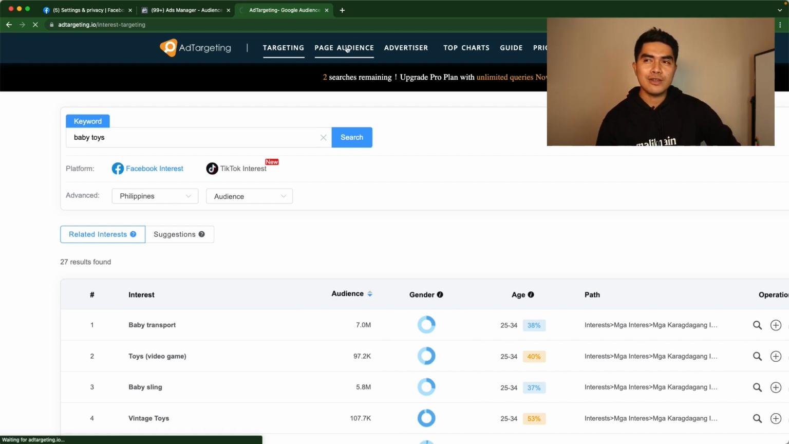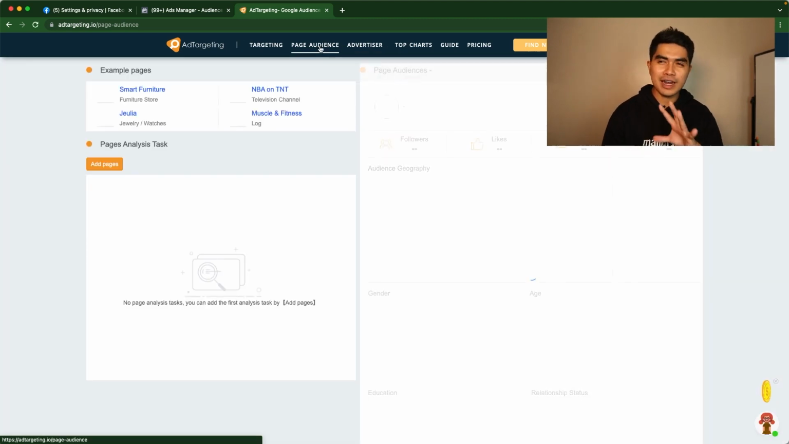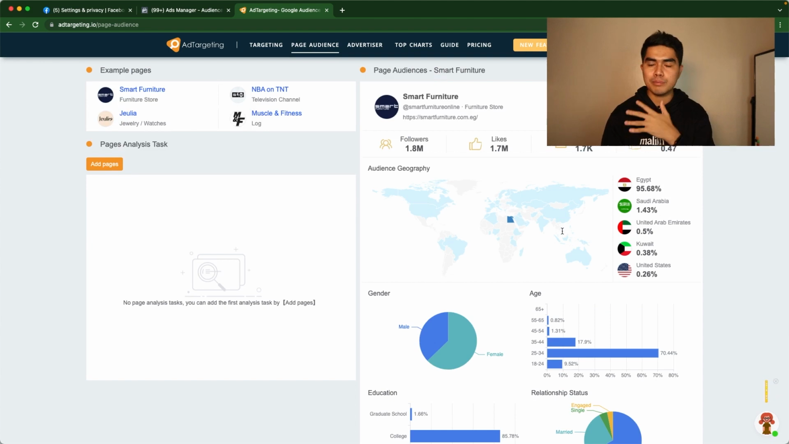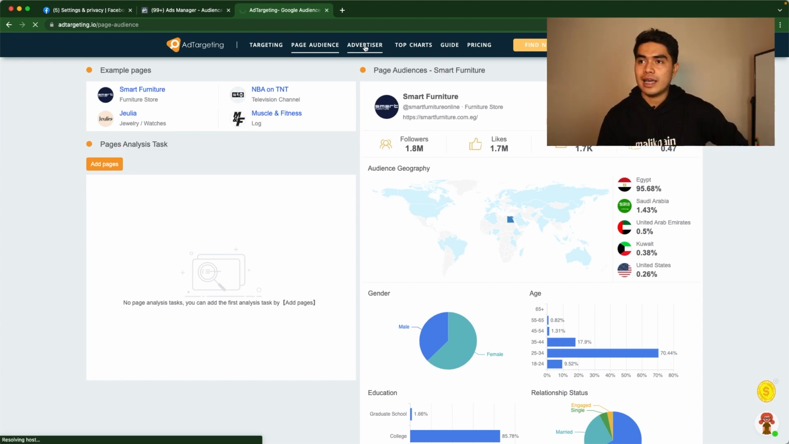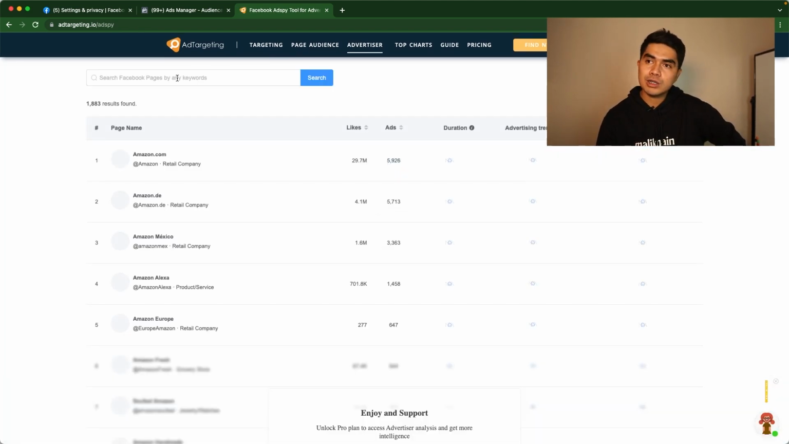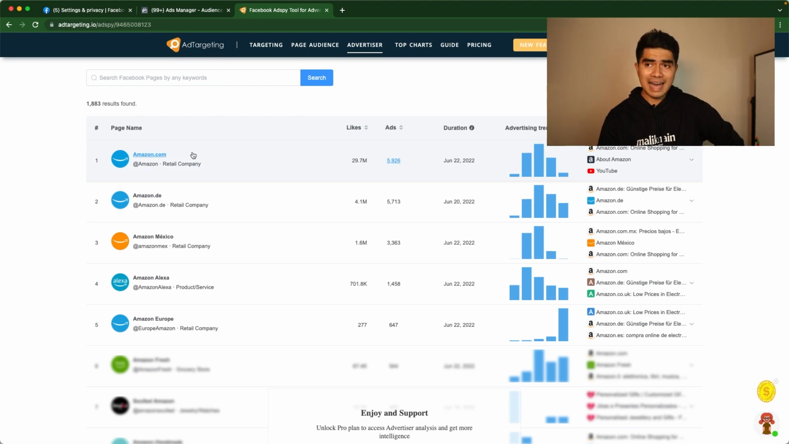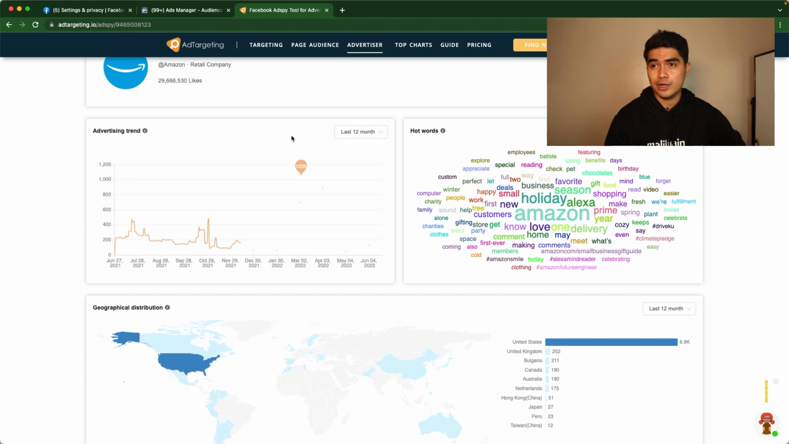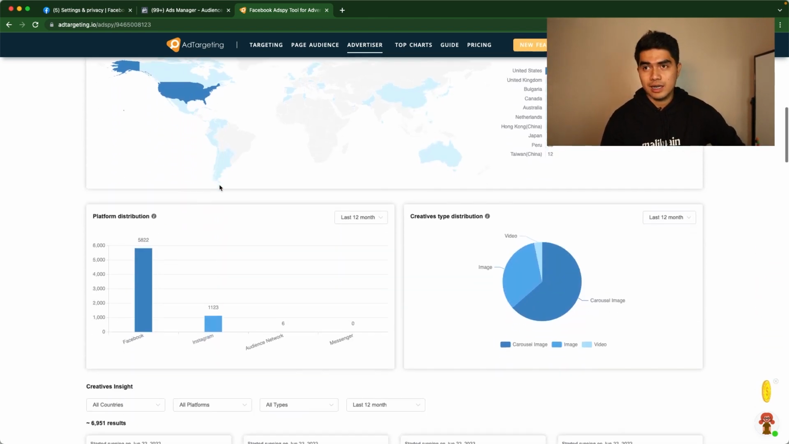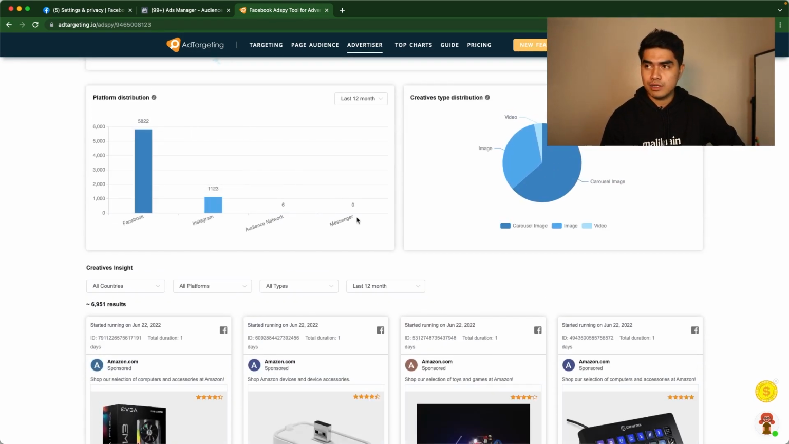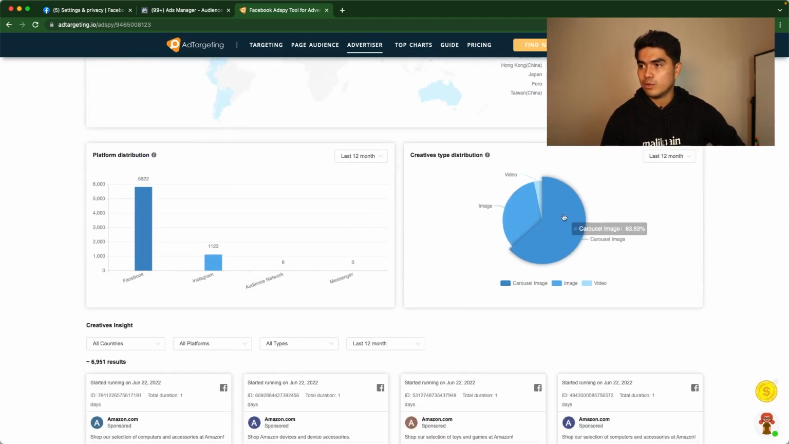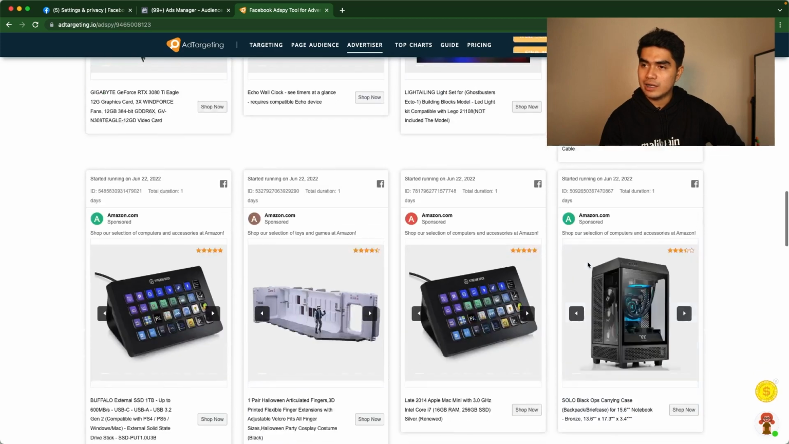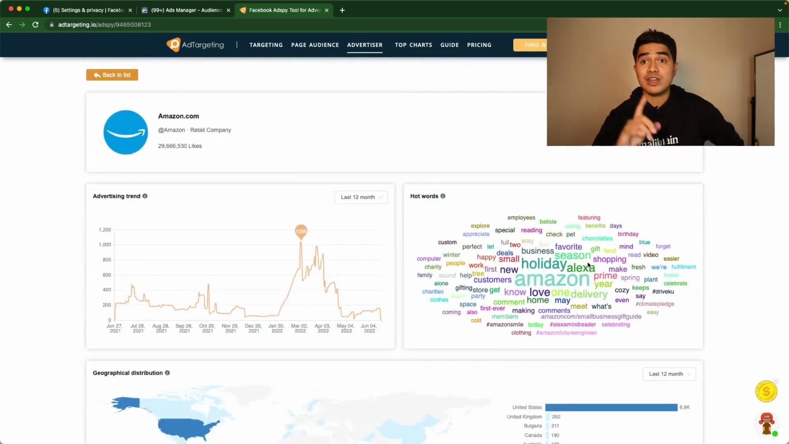Again, you can have the page audience tool. This is very helpful. I've already tested this. Look at this. It's very detailed. I can look at the pages of my competitors. I can also look here and search for what ads a certain brand runs. So I can see here also some hot keywords that they're using, their advertising trend, their distribution, the platform distribution, the creative type distribution. So here Amazon is mostly using the carousel image creative, and so I can see all of their ads here, even not active.